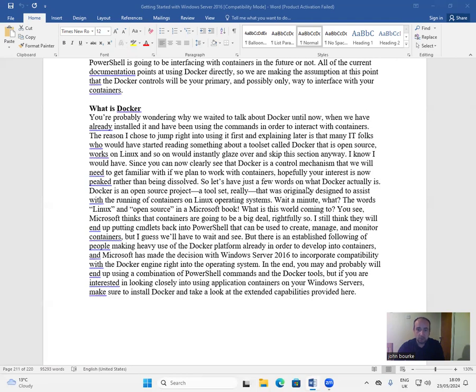So let's just have a few words on what Docker actually is. Docker is an open source project, a toolset really, that was originally designed to assist with the running of containers on Linux operating systems. Wait a minute, what? The words Linux and open source in a Microsoft book. What in the world is going on? You see, Microsoft thinks that containers are going to be a big deal, rightfully so. I still think they will end up putting cmdlets back into PowerShell that may be used to create, manage, and monitor containers, but I guess we'll have to wait and see.